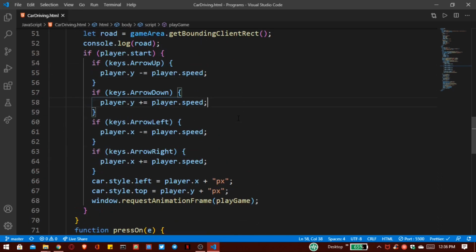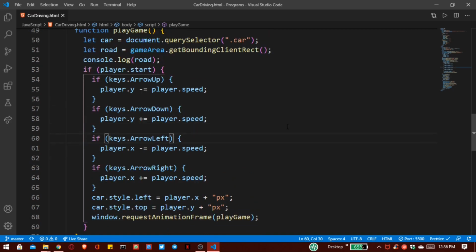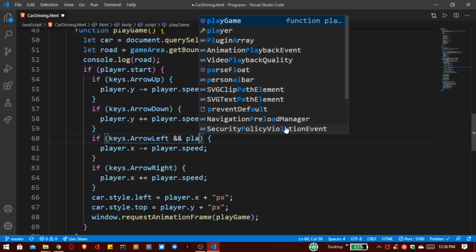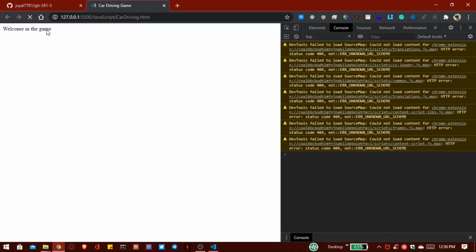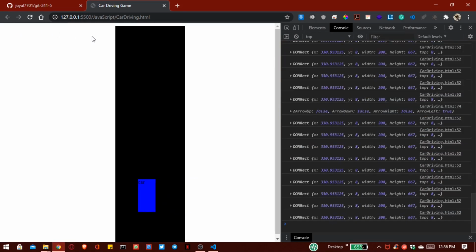Now we have to add a condition for our left-moving car. So here, if player.x coordinate is greater than 0, then we want to allow movement to the left side, otherwise not. So after saving, let's check this. Here you can see whenever our car is at the left-hand side of the road, we do not allow it to move out of this road.